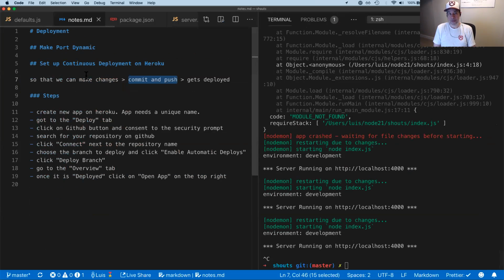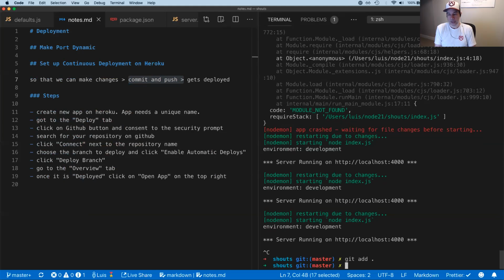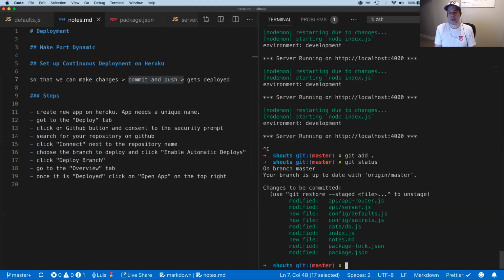Look at the notes. We just made the change. We need to commit and push, and then it's gonna get deployed. So git add. Wow, so slow. So let's check out the git status. Okay, that seems to be good.